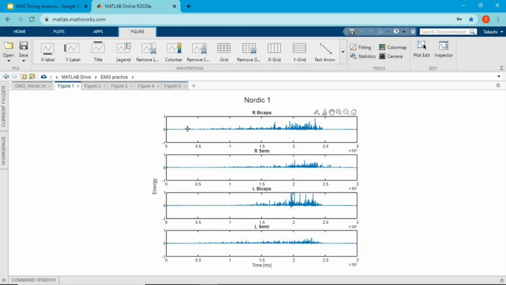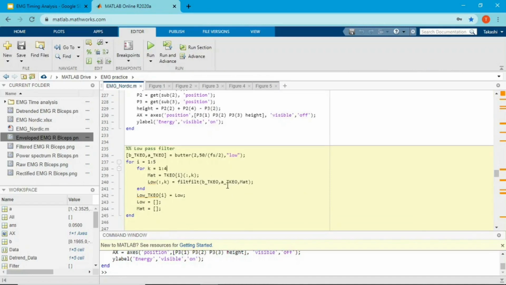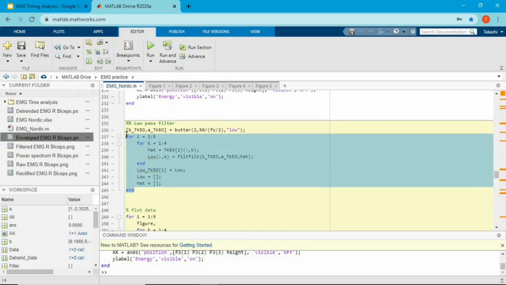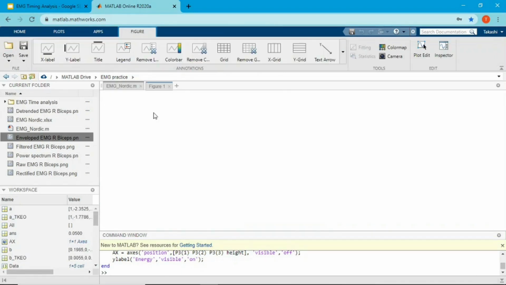So like I said, resting value is very close to zero and activated muscle value is more far away from zero. Then go back to the code and I'm gonna do low pass filter. So I did band pass filter before TKEO actually, but this is what research has done, so I'm just gonna follow the procedure. Low pass filter cutoff frequency is 50. So I'm gonna run this, and let's take a look at the plot.